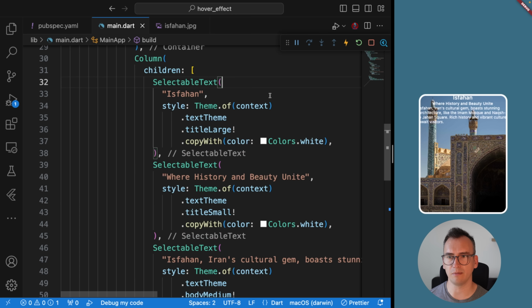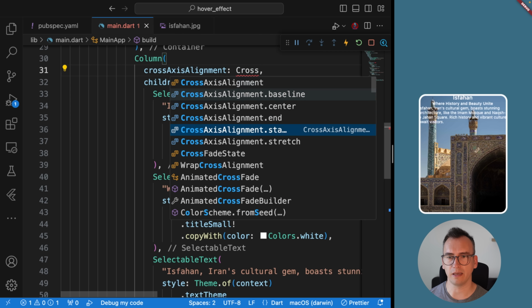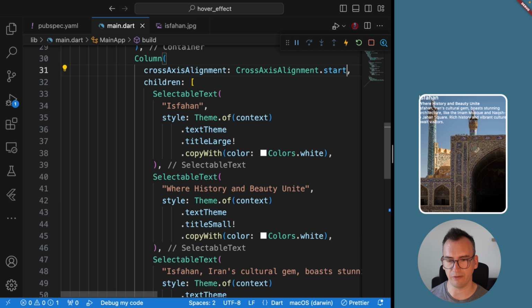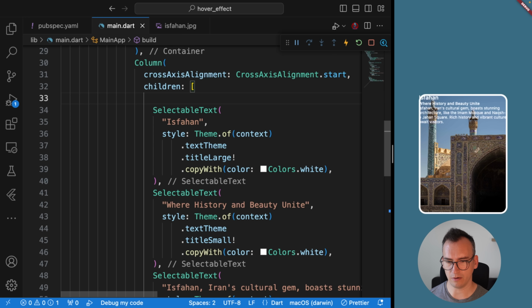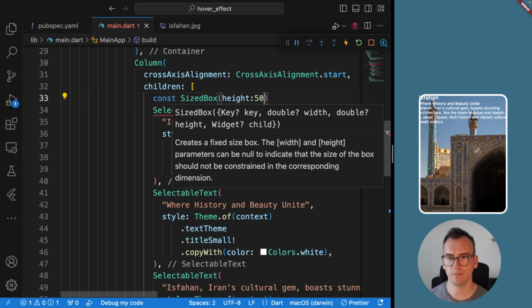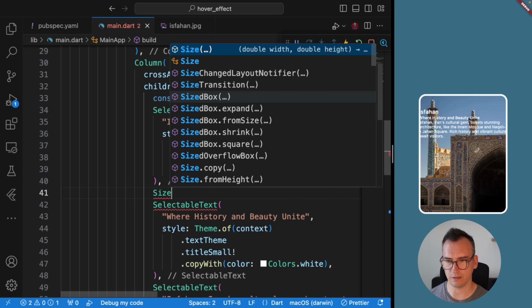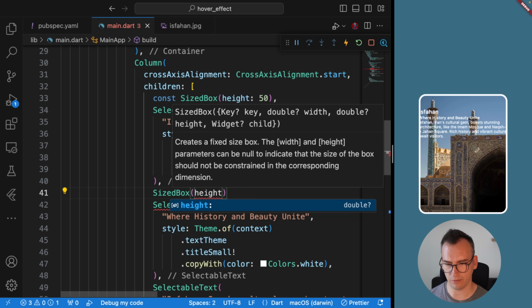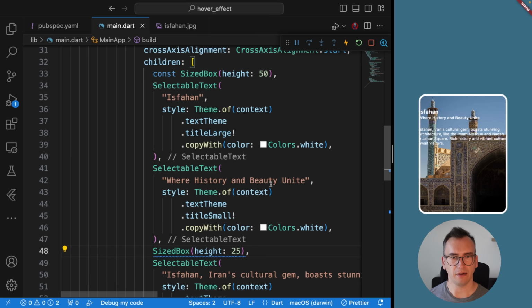And now we still need some space between all these things. I would like the column's cross axis alignment to be starting at the start, to move everything to the left. Now I would like to have it a little bit more visible. So we say here is a const SizedBox with a height of 50. Then we have some space up there. The next part is a SizedBox with a height of, but what we want to do is add that underneath of here so that there is some space.